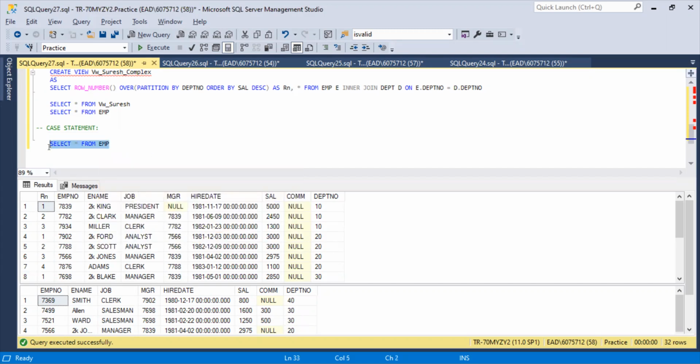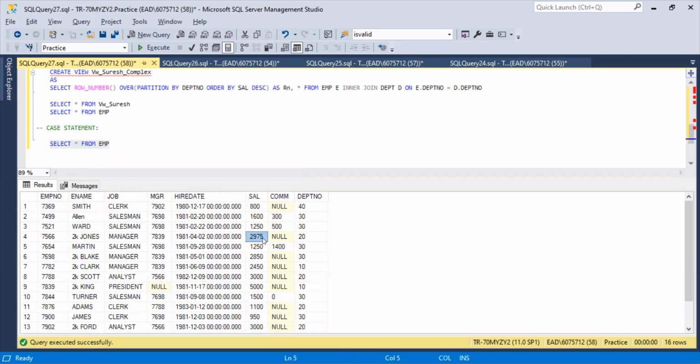So this is our table, and this is our data. Now what I want is an extra column, which should say whether the salary of the employee is greater than 2000 or less than 2000. That's it. For that, I can make use of case statements. Let's see how I can write it.